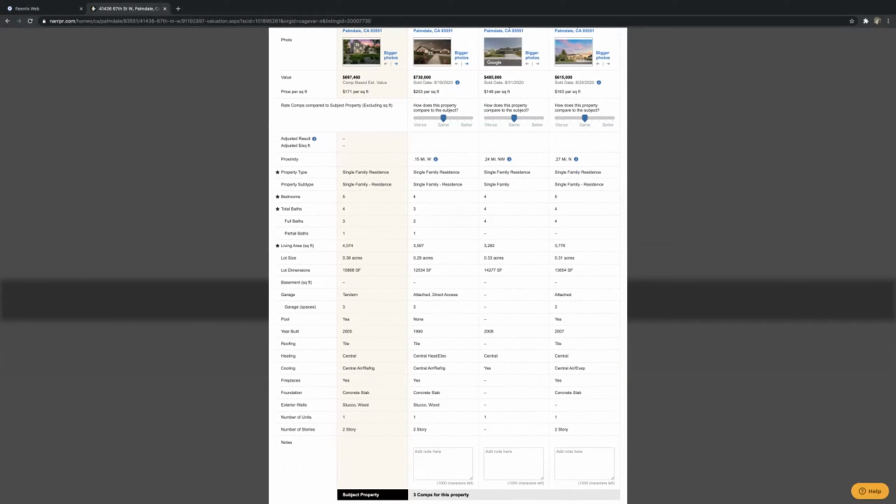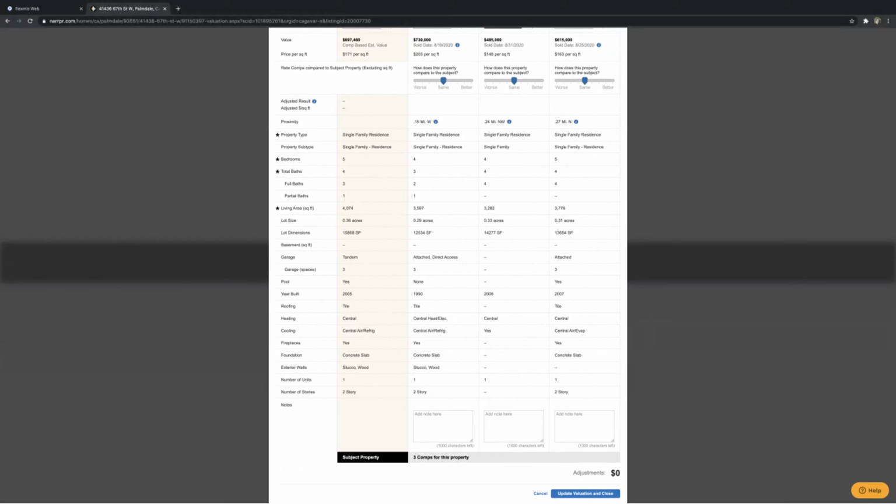What were the agent remarks about the condition of the property? There's a lot of different things you need to look at. So these were all sold in August. So there's a lot of variation here. So you want to do some homework.